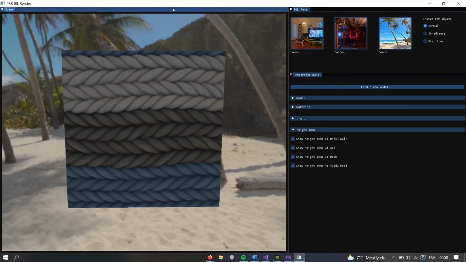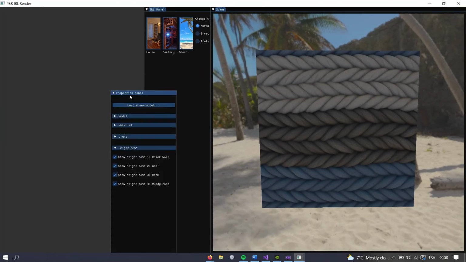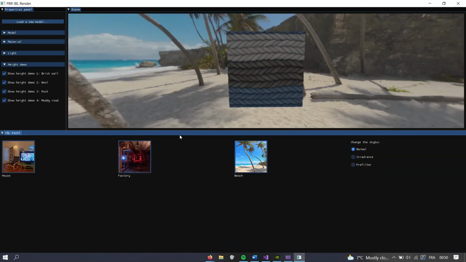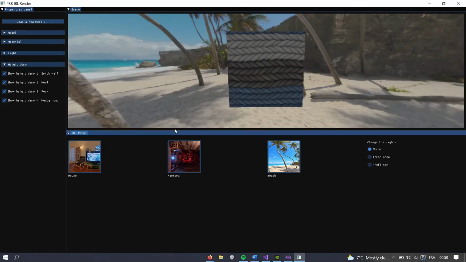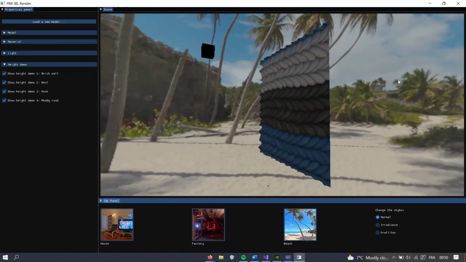So I'm gonna put back everything how it was. So this is a really cool functionality of it too.